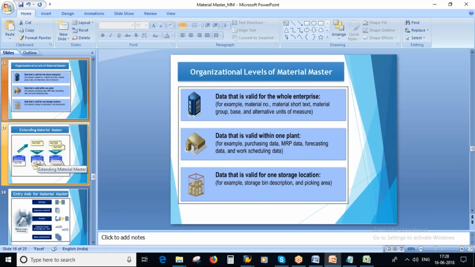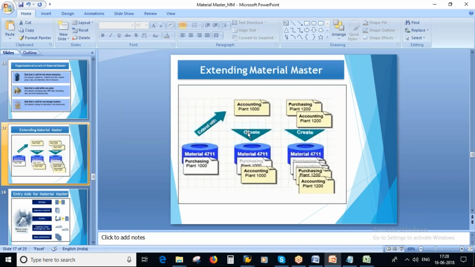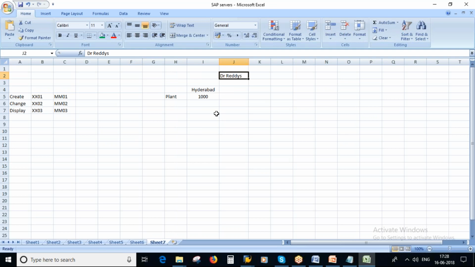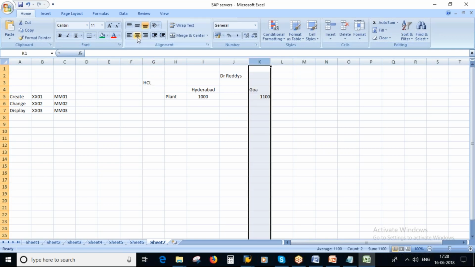Now the next one is extending the material master. So what is extending the material master? Let's go to our scenario. We have taken Dr. Reddy's, which has a manufacturing site at Hyderabad. In this Hyderabad site, they are using this hydrochloric acid solution. After a certain period, Dr. Reddy's company started a new manufacturing plant in Goa. Let's say the Goa plant code is 1100. Here also they are using hydrochloric acid in Goa. Now, does it make any sense to create a new material, hydrochloric acid, again?